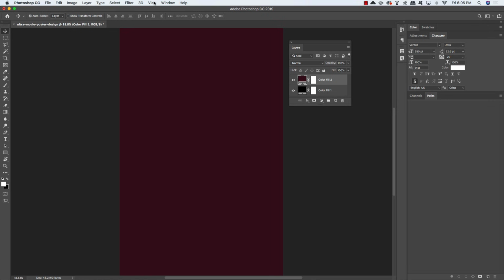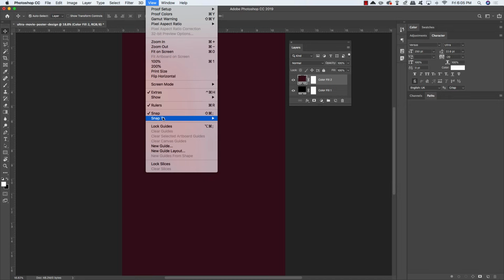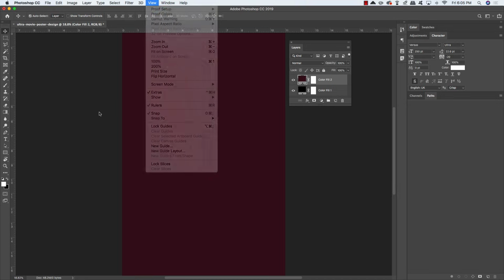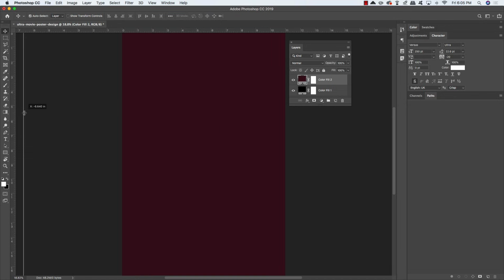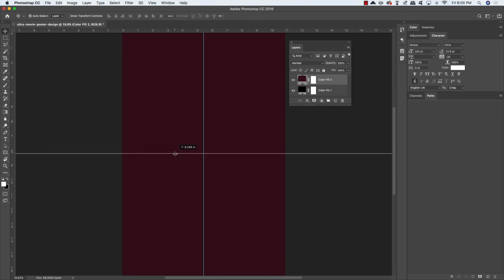From here, come up to the view menu and make sure that your rulers are turned on, and let's also make sure that the snap setting is checked off. Now once you've done that, click over here on the left side to click and drag a guide out into the middle, and it should snap into place, and then do the same from the top, dragging down to locate the horizontal center of the design.